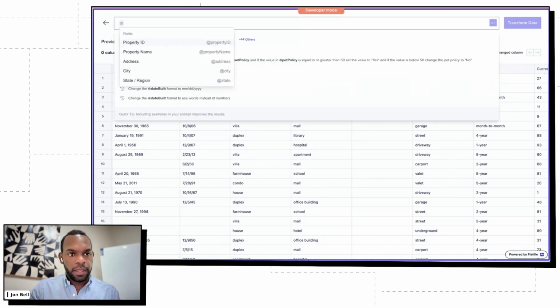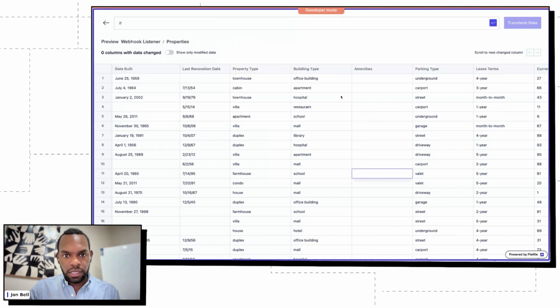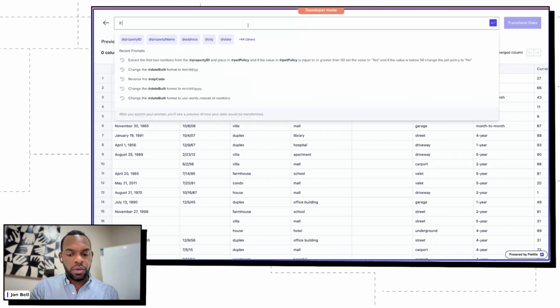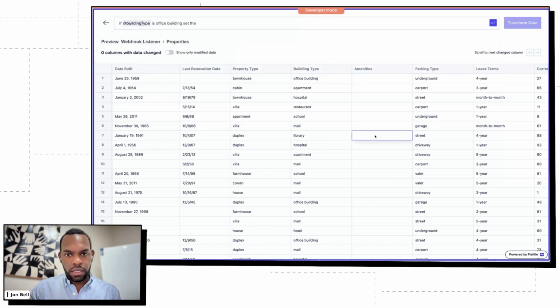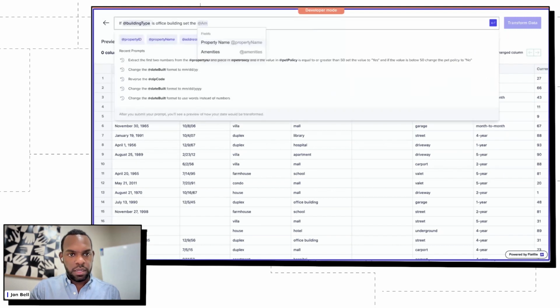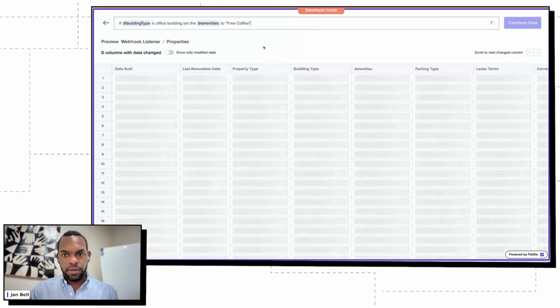So if, let's see, this is building type. Let's say if building type is office building, then set amenities to free coffee. Why not?